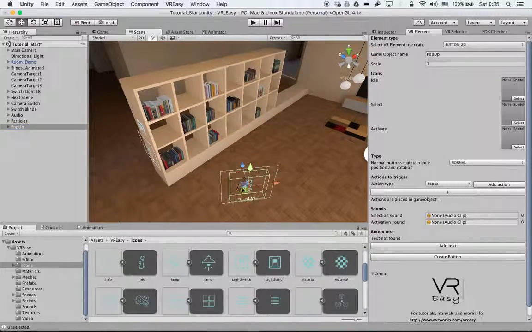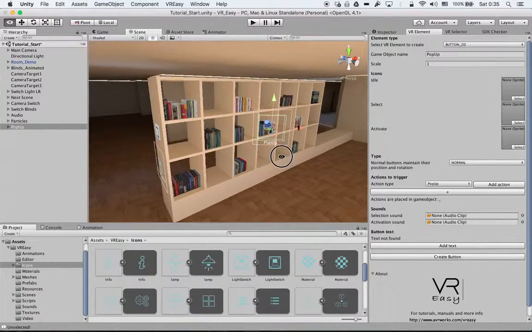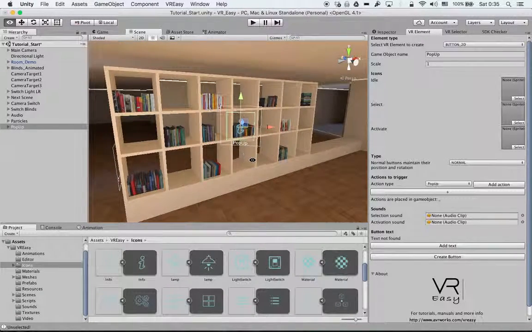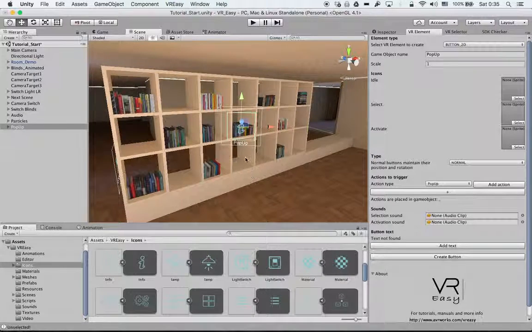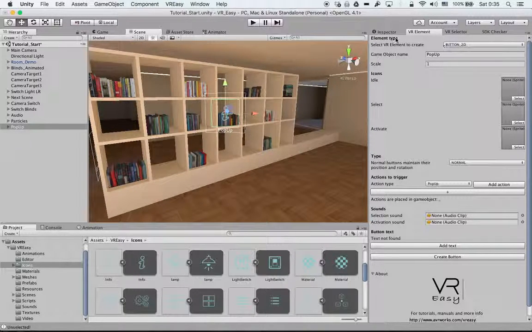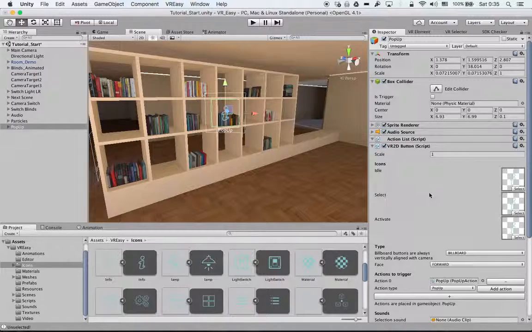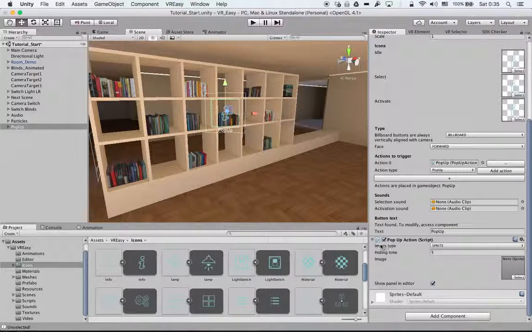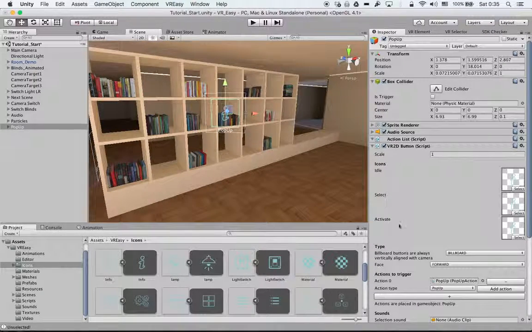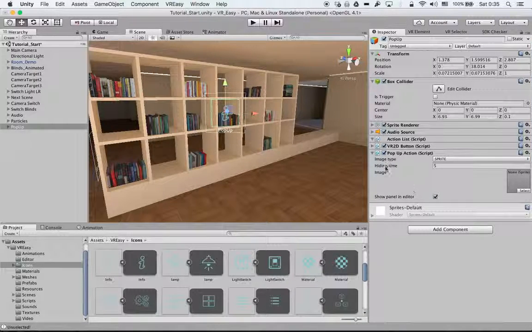So we select our button, and place it wherever we want. Let's say we want a pop-up to appear when you click or enter a trigger area, and it shows a plane where you can put any texture or information that you want to appear. If we select our pop-up and go to the inspector, you can see it added this PopUpAction script.